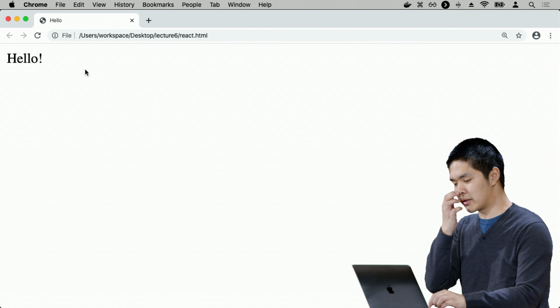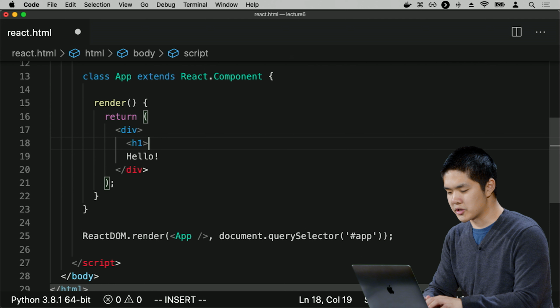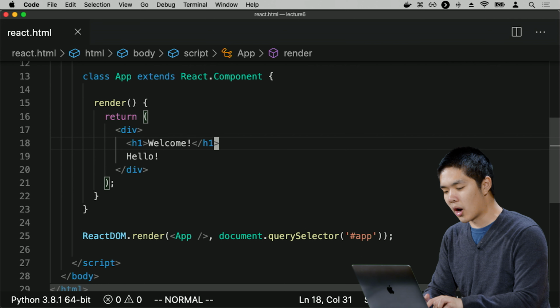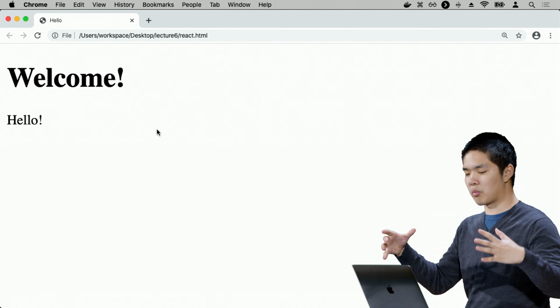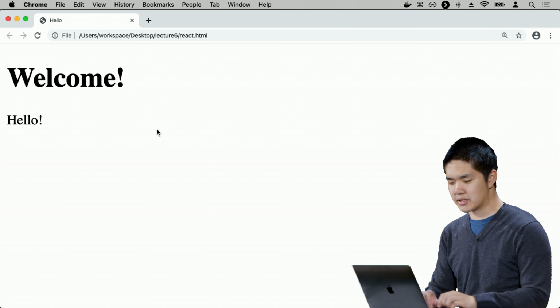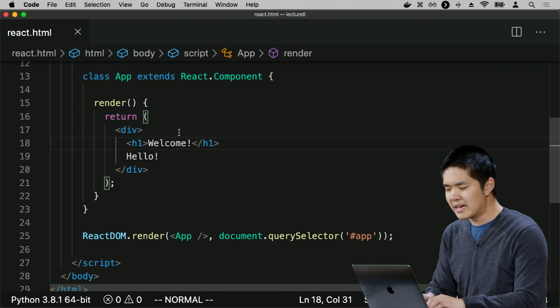And if I change the component to say something else, like if I added an h1 at the top of it that just said welcome, for example, well, then now, when I refresh the page, that's what the component now looks like. Big h1 that says welcome. Underneath it, it's got a line that just says hello, for example. So that then is an instance of our very first React component.